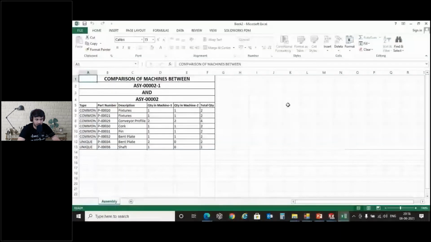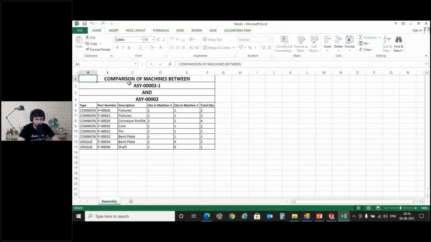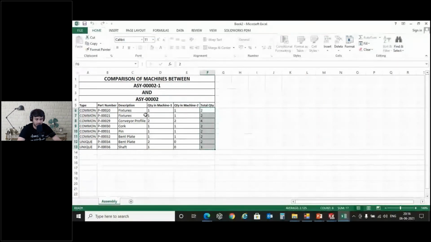So there you go. This information is a comparison of these two machines, and these are the common items, these are the unique items. Now these are the respective quantities in each individual machine, and this is the total quantity. So this report gives clear information to the production department on how many items they have to manufacture and how many have to be assembled in the respective machine.